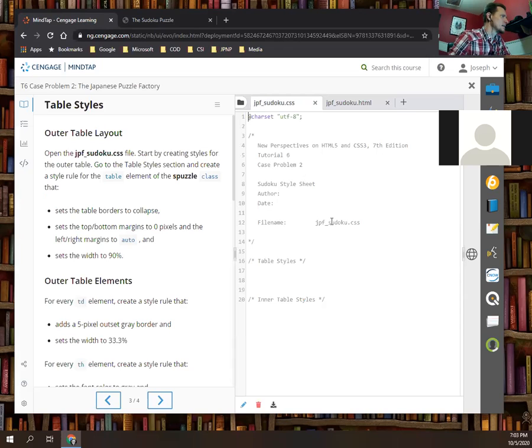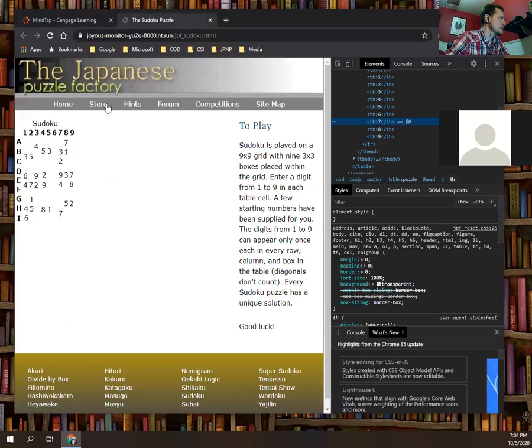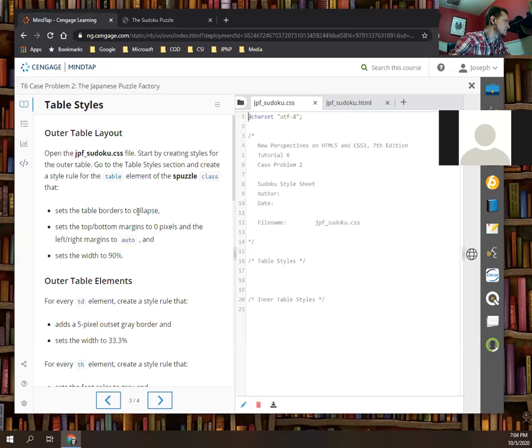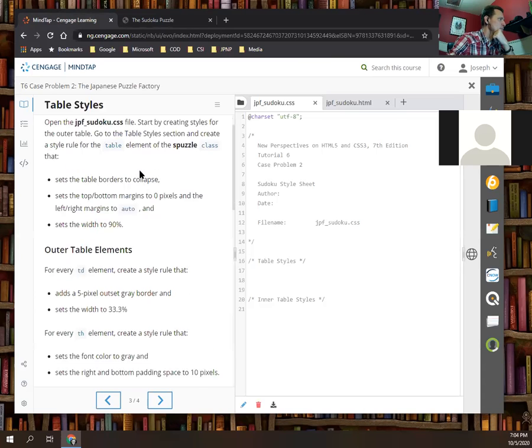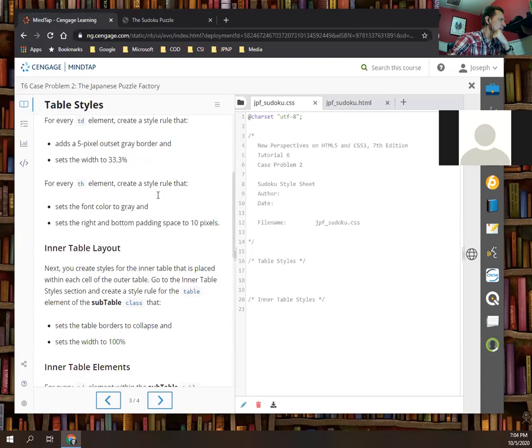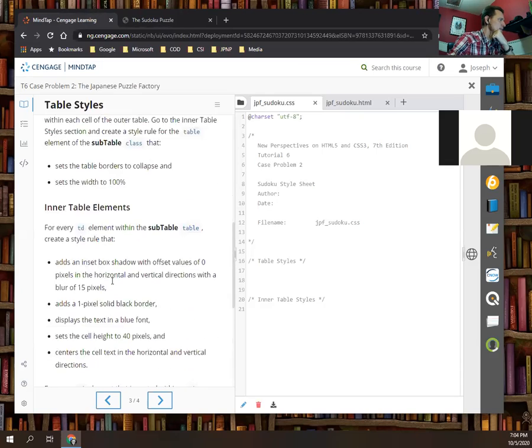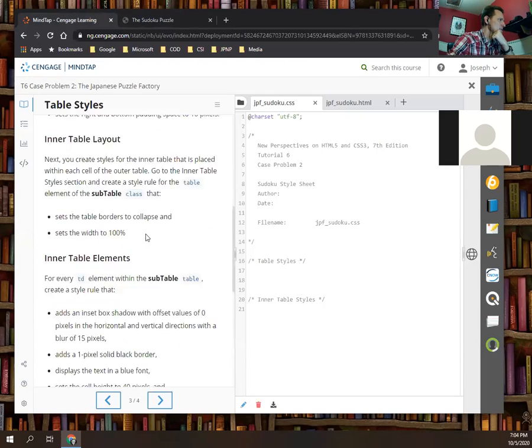That's great. We should celebrate. That was a lot of table structure we did in there. And what better way to celebrate than to add some color and spacing to our table. Okay. The outer table layouts, that's what we're going to start with. Outer table elements, and then we're going to do some inner table and some inner table elements.